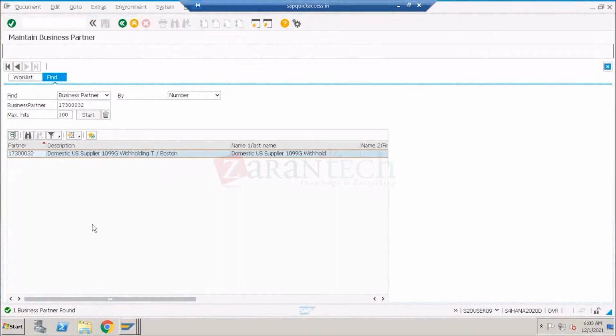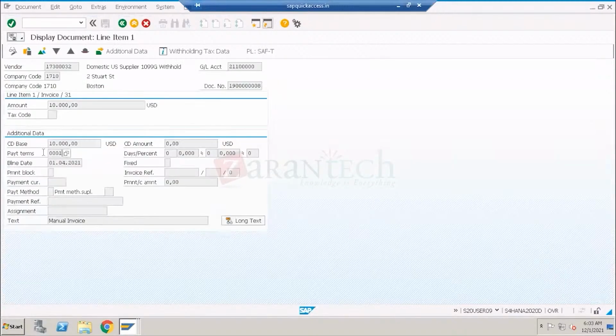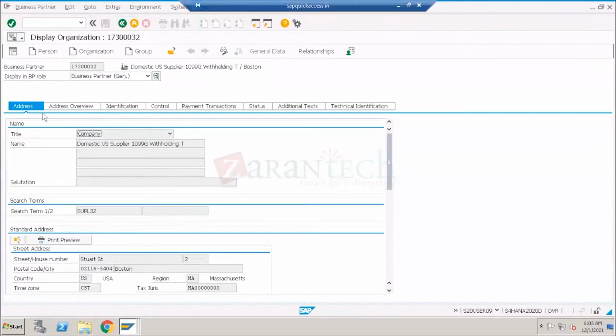So how is this payment term getting derived here? The payment term is getting defaulted from the vendor master record. This is the vendor master record. You can see the address and everything. Now here, these are going to be called BP roles. This is just an overview. We have separate classes on the BP. I'm just explaining the overview on the BP.